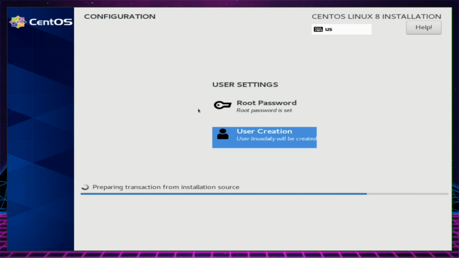That's just a limited list of some of its new features with CentOS 8. So I'll leave a link down in the description for a full list of different upgrades for CentOS 8. So I'll get back to you when this installation is complete.